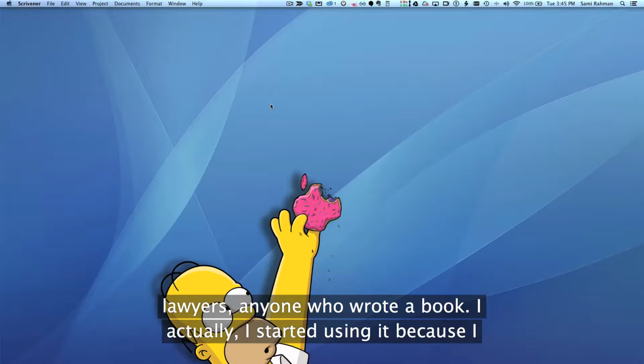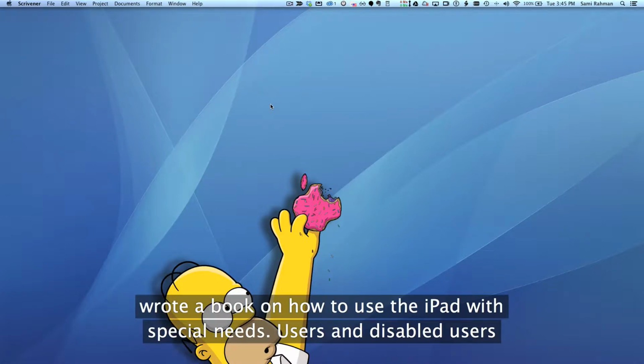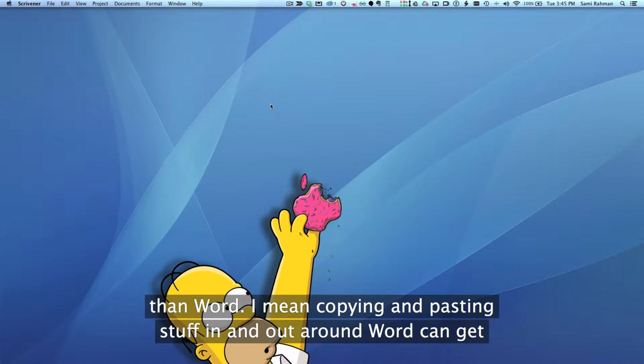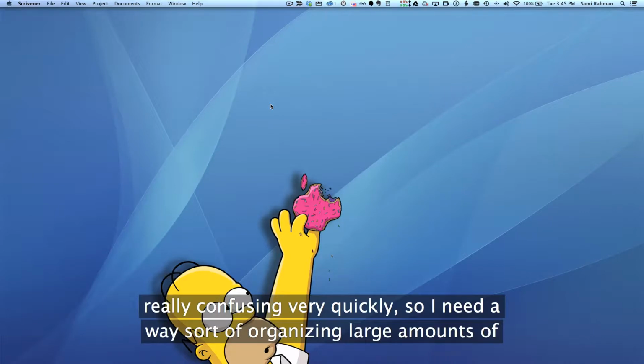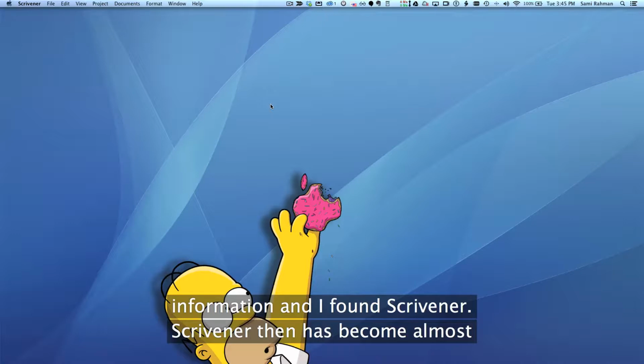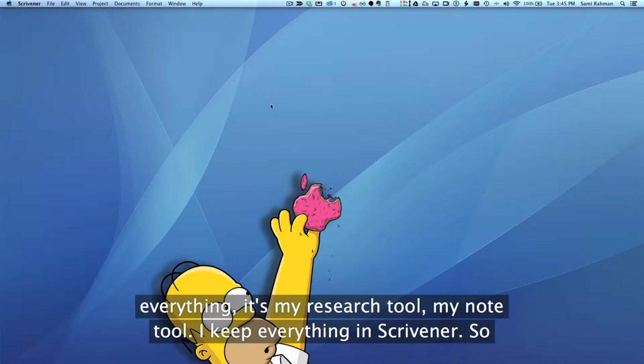I started using it because I wrote a book on how to use the iPad with special needs users and disabled users, and I needed a much better way of organizing a large amount of information than Word. I mean, copying and pasting stuff in and out around Word can get really confusing very quickly. So I needed a way of organizing large amounts of information, and I found Scrivener. Scrivener then has become almost everything. It's my research tool, my note tool. I keep everything in Scrivener.